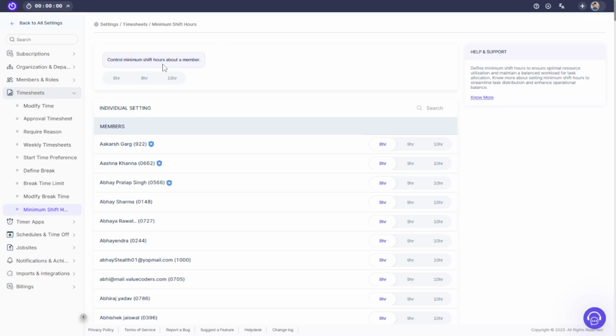You can select between 8 hours, 9 hours and 10 hours, and you can mention the minimum hours for them. Here you can see that against the specific user we have mentioned 8 hours. You can even change from 8 to 9 or 10 for that specific user from here. And if you wish to change the hours in one go for all of the members, you can do it globally from here.